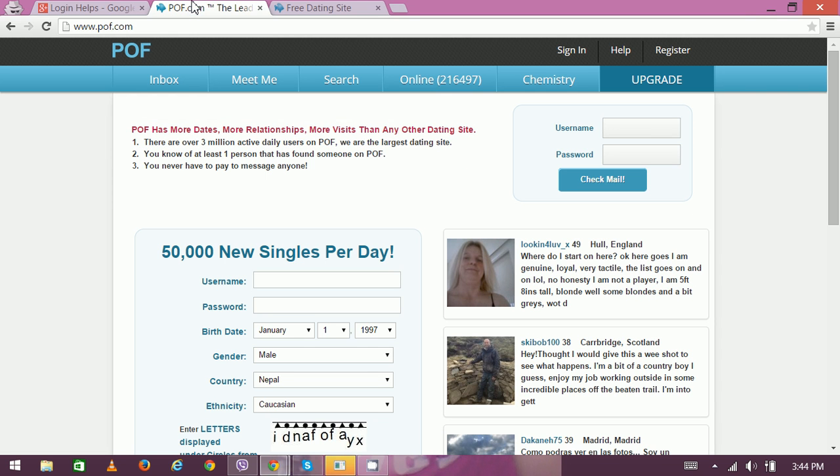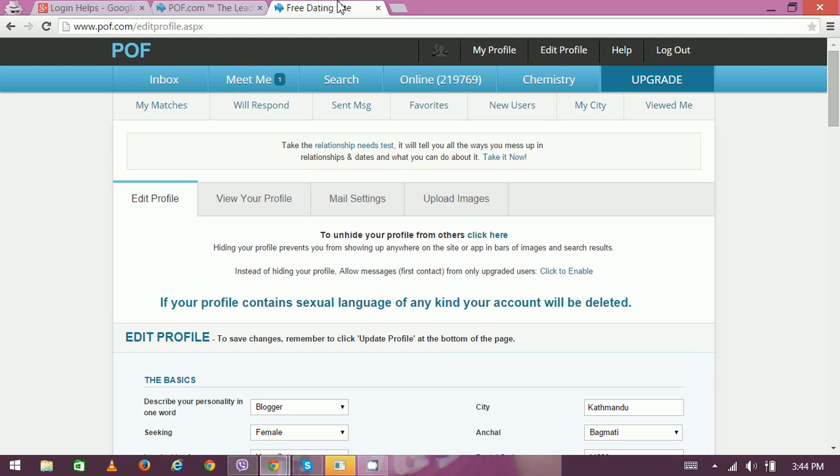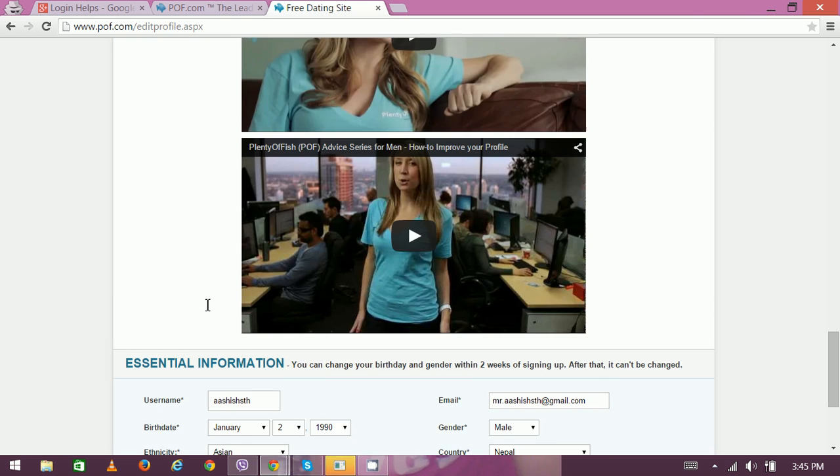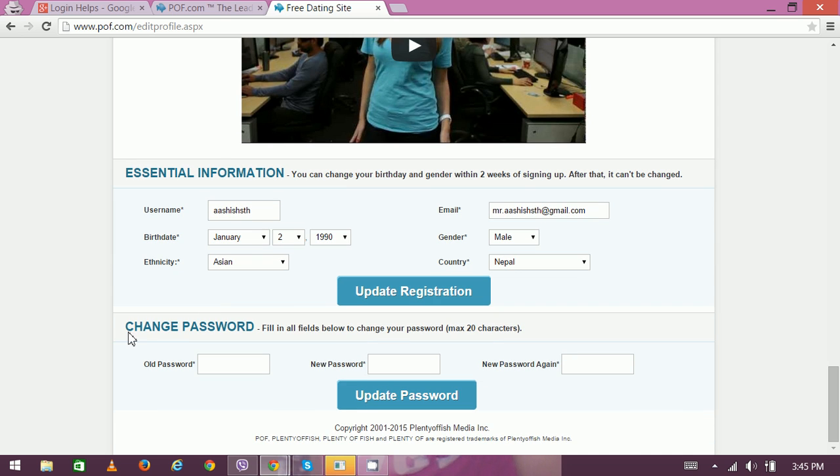First, type pof.com in your web browser, then enter your username and then your password. Once you have logged on, you can go through your profile, the my profile or edit profile option. Under this edit profile section, scroll a little bit down and here's the last option, that is change password. First enter your old password, then enter your new password, retype it again, then you can update it.